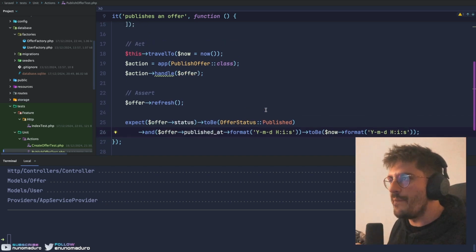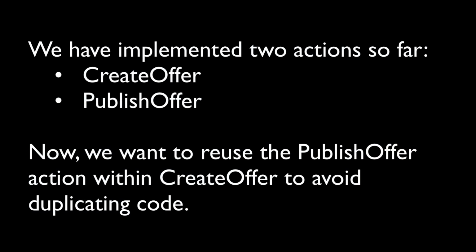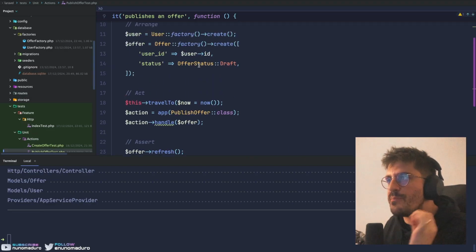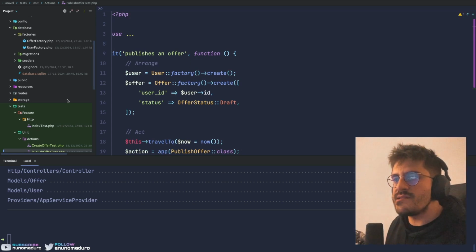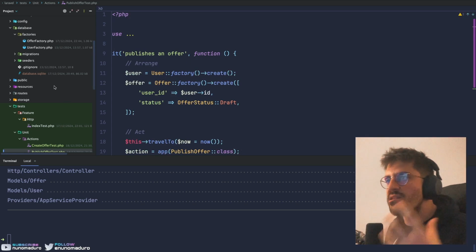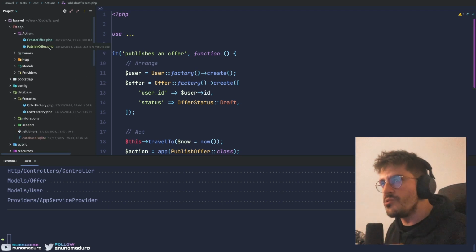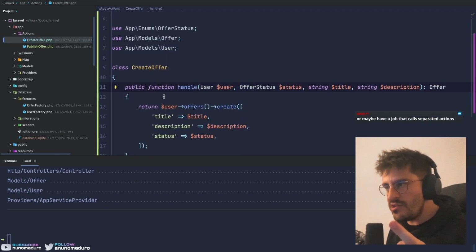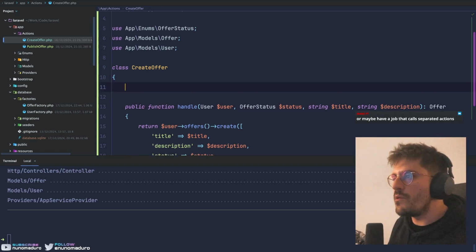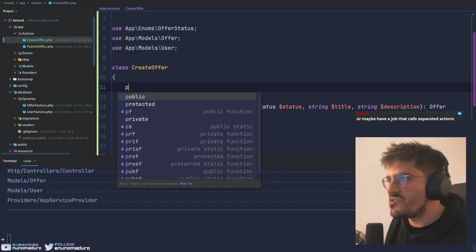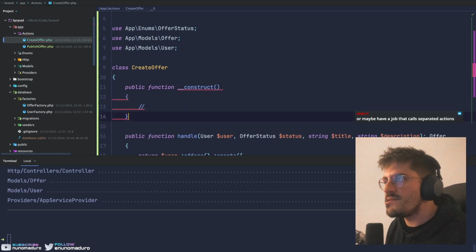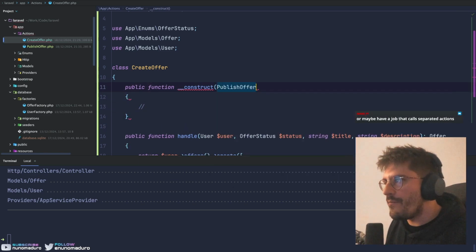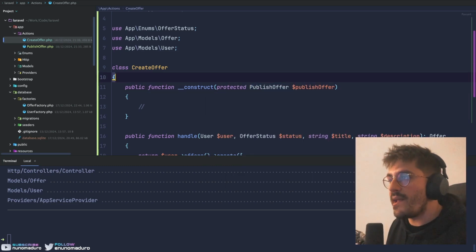Now, one last thing I want to do here is that this action in particular, call it publishing an offer, masters all the business logic of publishing an offer. So you want to use that as well when you are creating an offer, especially an offer with the status published. So something you can do, and this is why testing is so powerful. Just check this out. I'm going to come here and inject this little publish offer right here. So now I can use this action, okay? I can literally use this action.